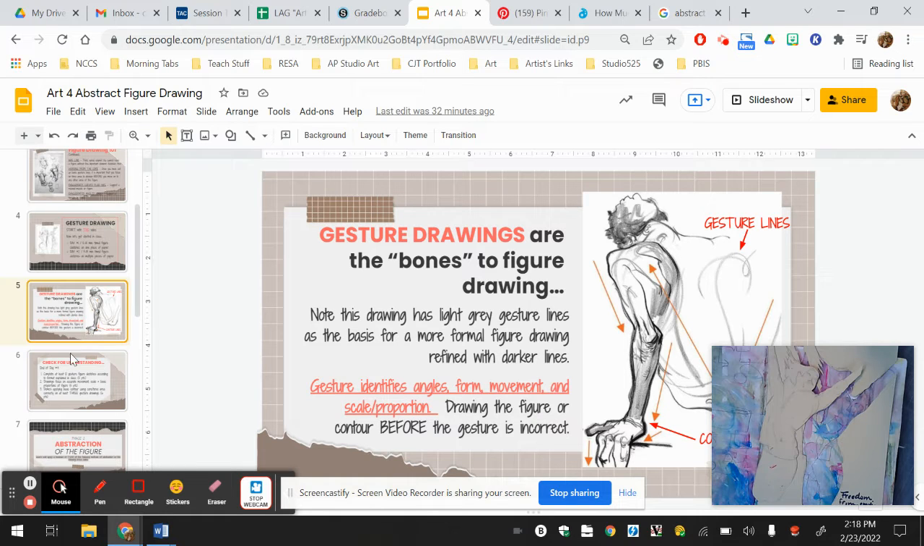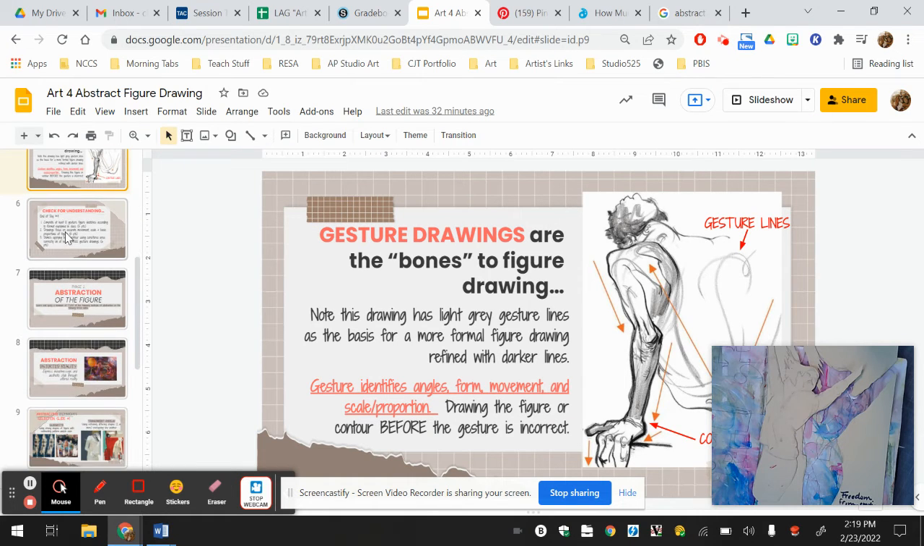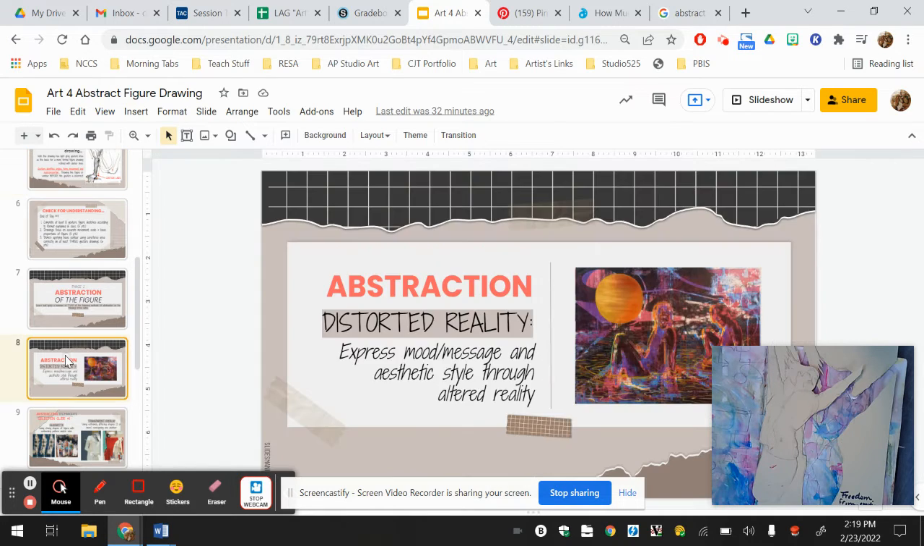Once we've got those gesture drawings complete, your job now is to select several of those gesture drawings or make photocopies of your best gesture drawing and use it multiple times to develop an abstract idea or an abstract composition.